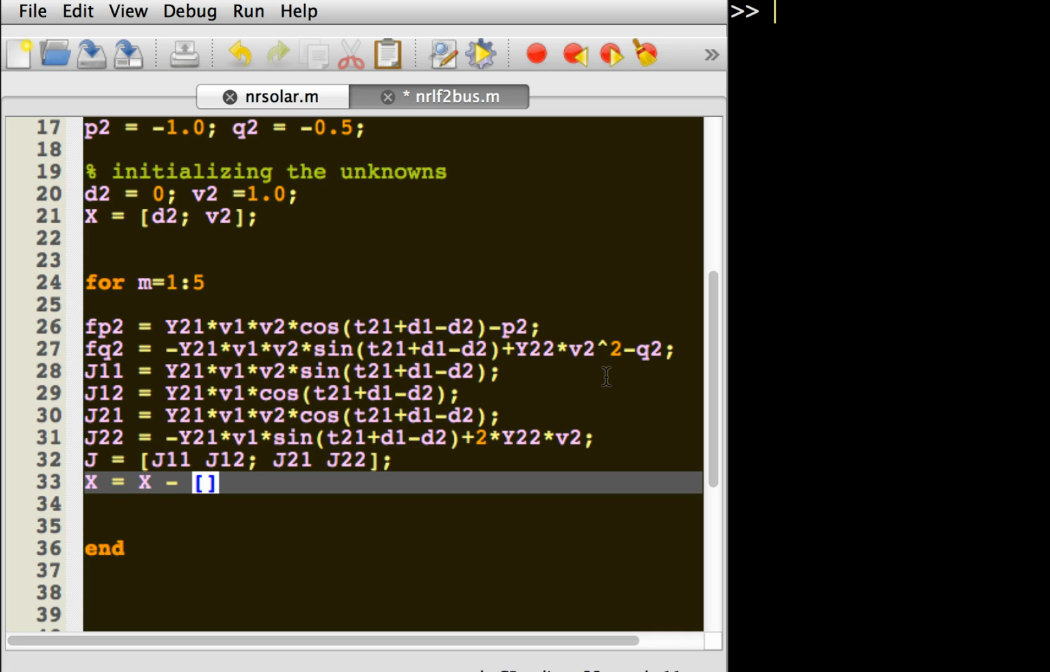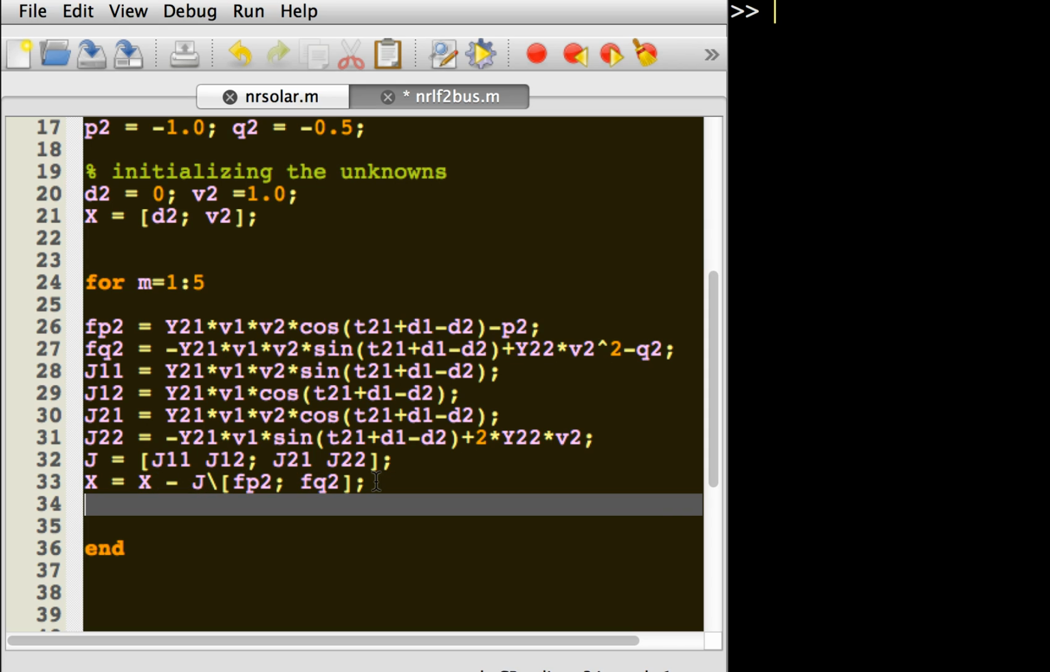So the function value I'll define as this one. So I use this operator, J backslash, and then the function values, fp2, fq2. So this is the backslash function in MATLAB. It calculates the inverse of the J matrix and then multiplies it with this, so pre-multiplies with this particular vector. So this is what exactly we had derived in the formula. So my X value will be updated.